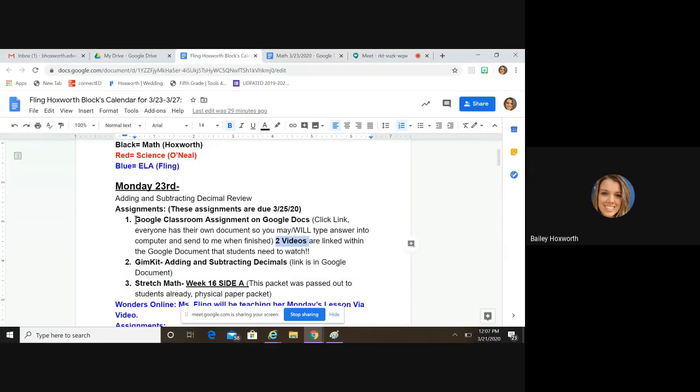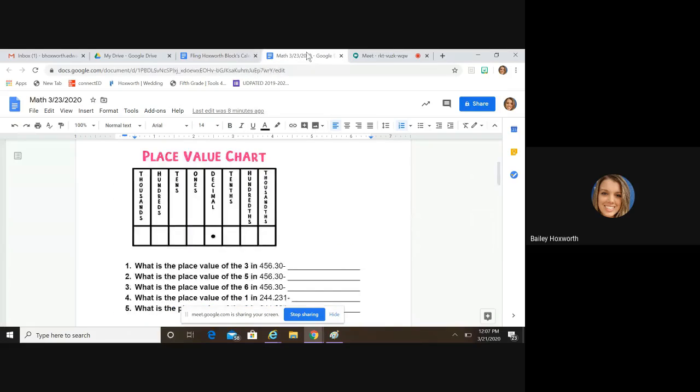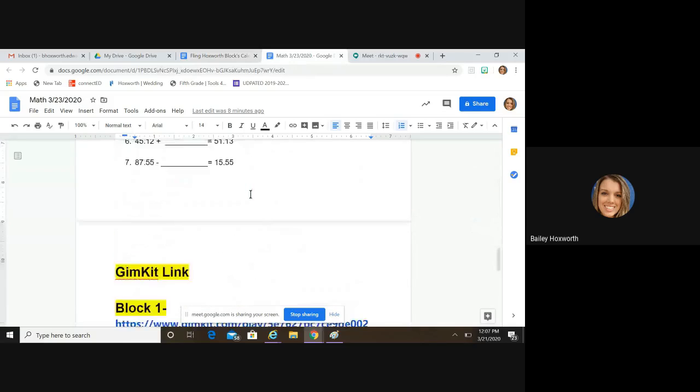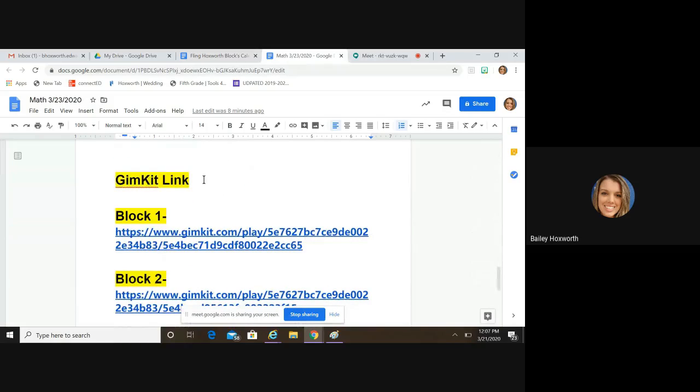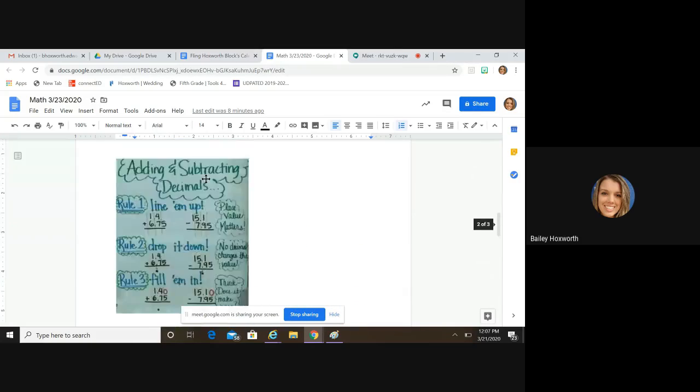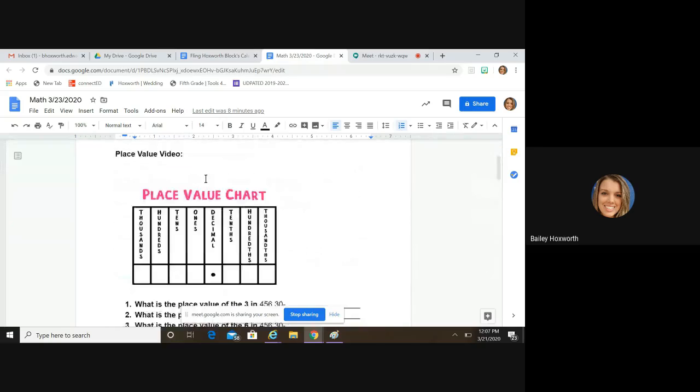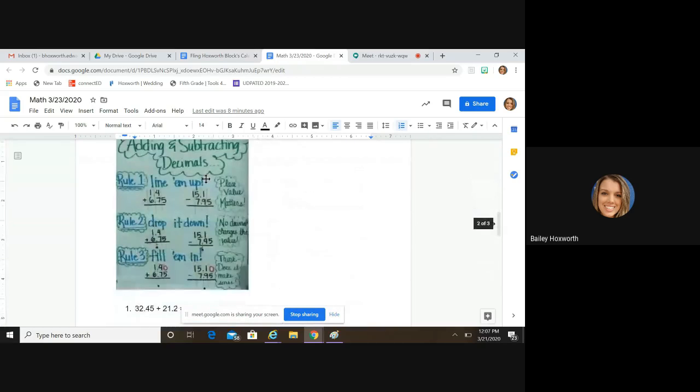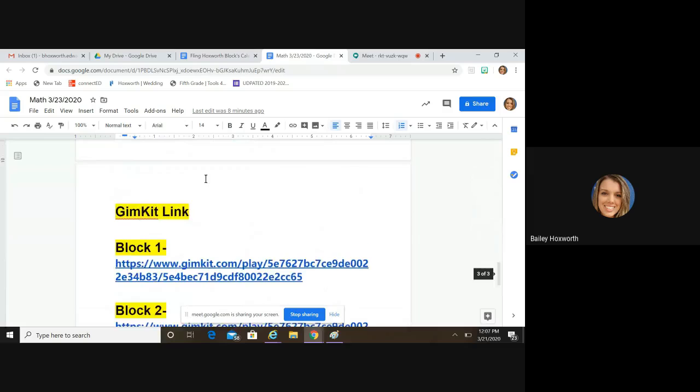So once you finish this assignment, you have a second one. You have a GimKit, and it tells you that that link is in the Google document. So go back here, all the way down, keep scrolling. GimKit link. So that means you have to complete the place value part first, the adding and subtracting part second, and then you get to the GimKit.